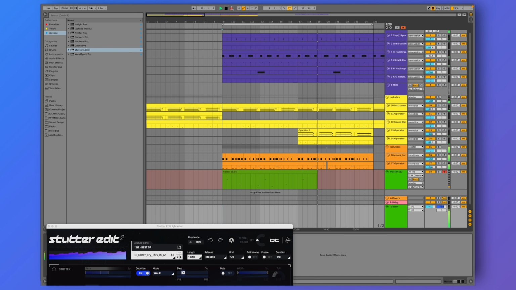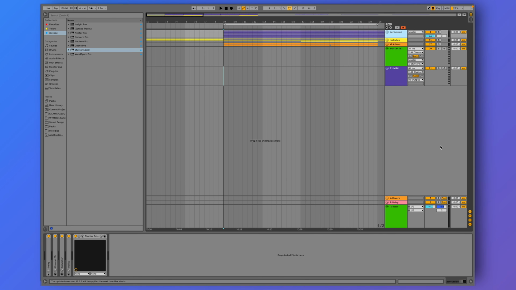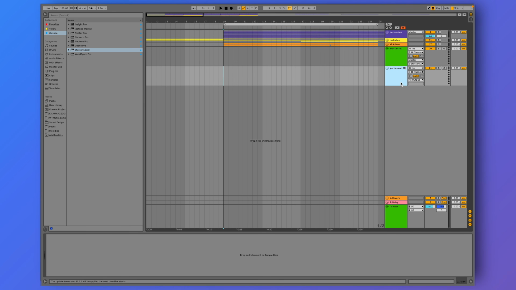Keep in mind, Stutter Edit 2 isn't locked into a single genre. You can make anything from aggressive EDM to soothing neo-soul, and there are presets that can complement the energy of your music. I have 3 groups in this song: the melodies, the percussion, and the sub-bass.